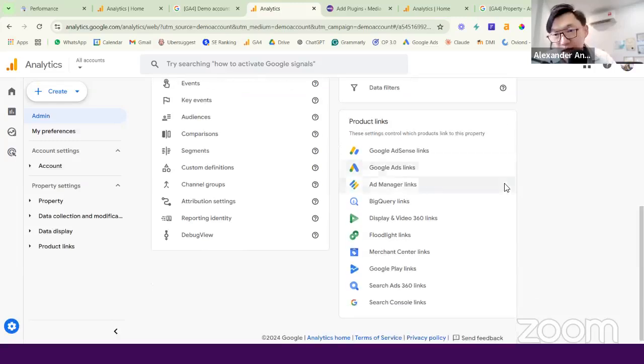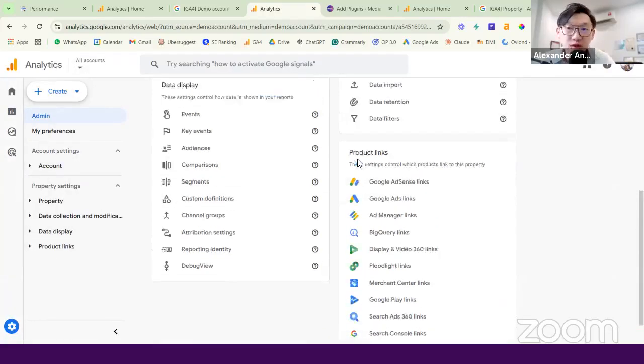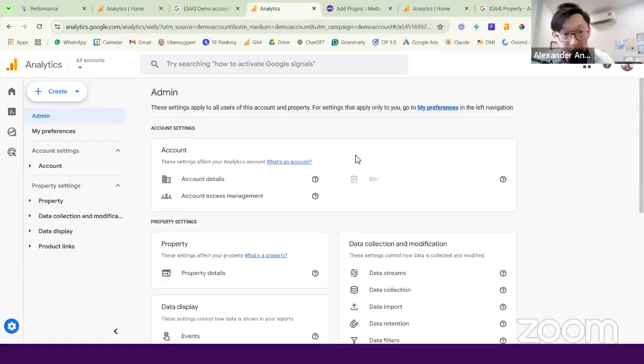So example, you can link your Ads Manager account, you can link your Google Ads account, you can link your Merchant Center account or Google Search Console account. Those Google properties put together with GA4 allow you to see things in a more holistic way. So let me go through one by one. So under admin account, if you want to create something new, you just come here. Very simple, right? Just click create account.